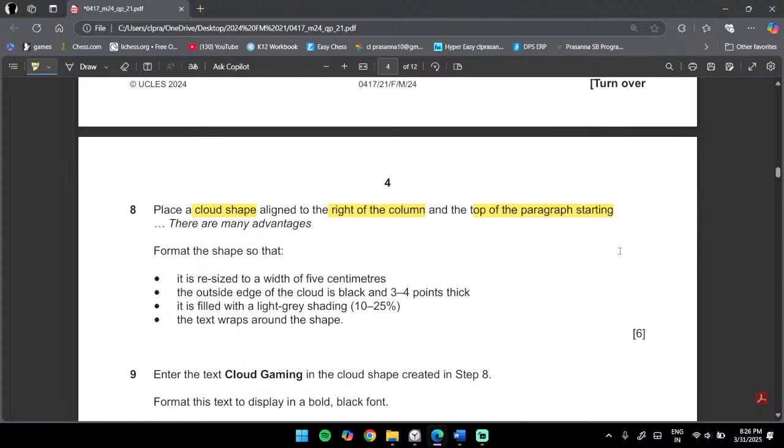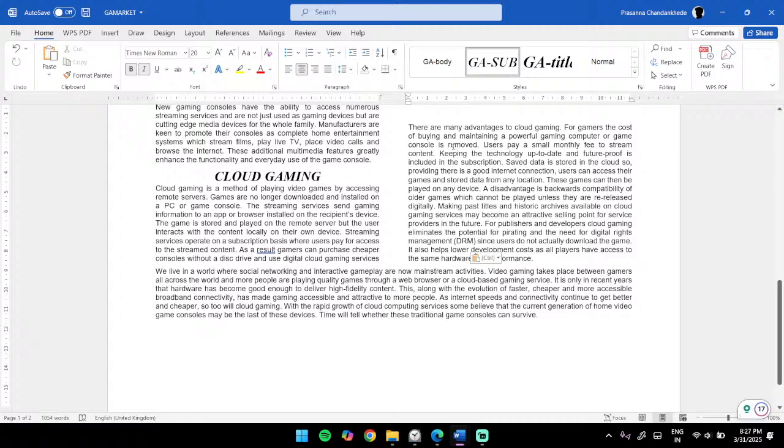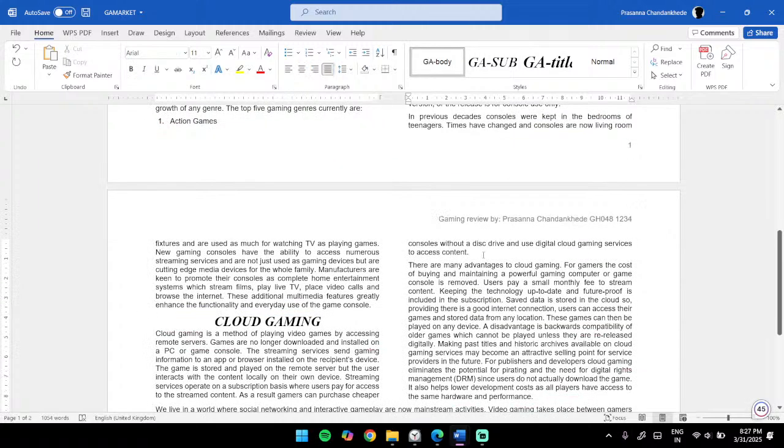So a cloud shape right of the column, so right means this side, and the top of the paragraph starting there are many advantages. So I'll first find it. Okay, now I don't need this unnecessary cap, so I'll just delete that. Now this is no longer an orphan. So to the right, so I need it here. So I'm going to click on insert.